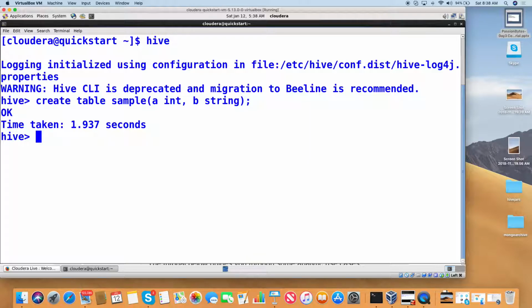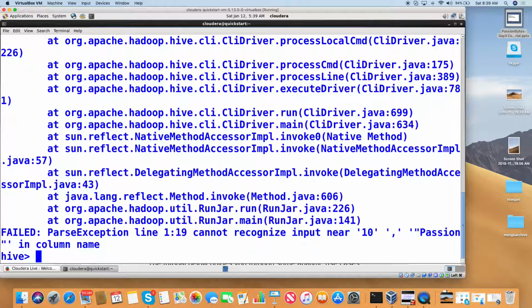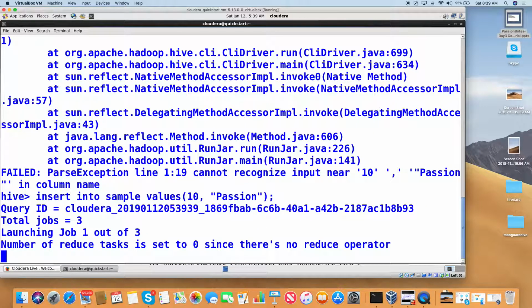Insert. And look at the magic when you are doing the insert. Insert into, what is the name of the table? Sample. And the first one is an integer. I am going to write 10. And the next one is a string. I am giving passion. What is the problem? Values. Yeah, I'm not going to be here to tell you what is SQL, okay?